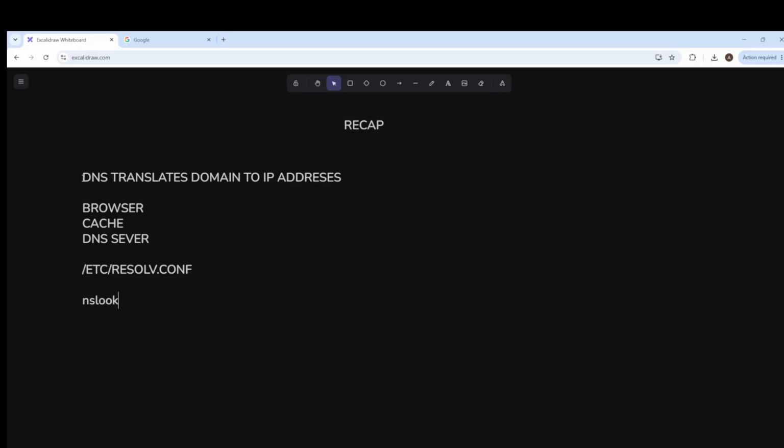nslookup quickly resolves names. dig provides detailed DNS information, including time to live. And also, time to live determines how long DNS responses stay cached.